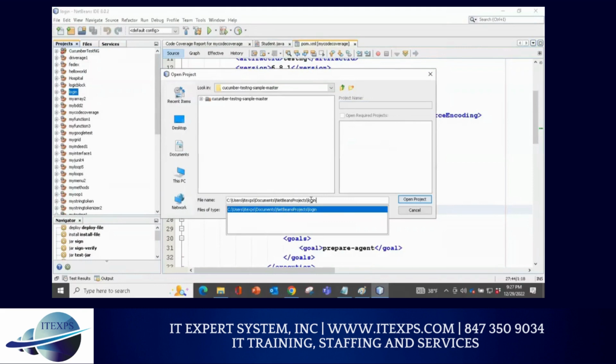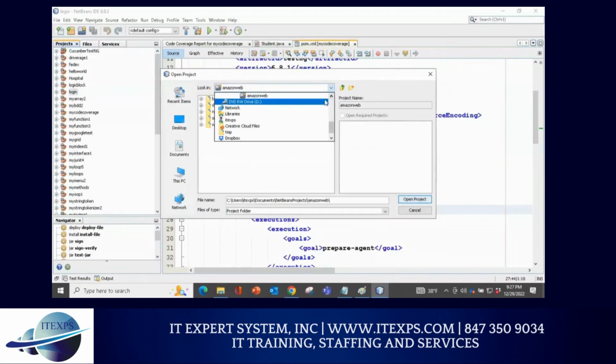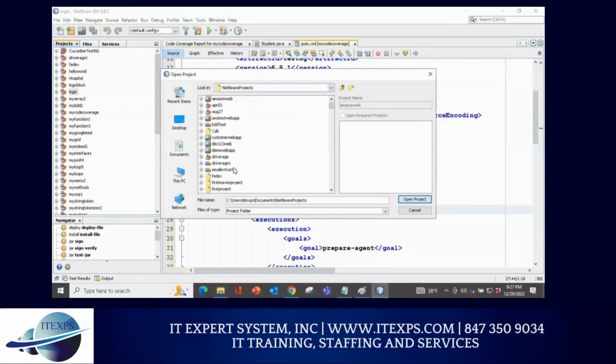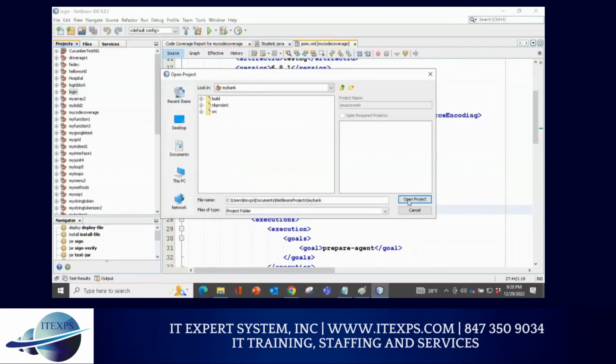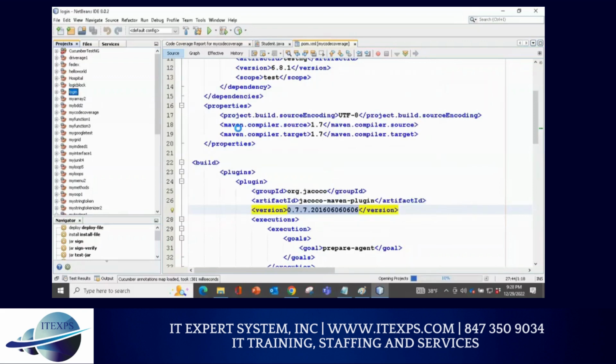Bank. I need a bank. Project. Now, do you see my bank? Yeah, my bank. Today is a lucky day. Today is a lucky day. Everything, I'm getting whatever I want. I should have added my lotto. So here you go, my bank. Okay.